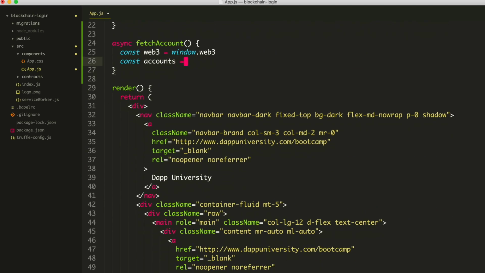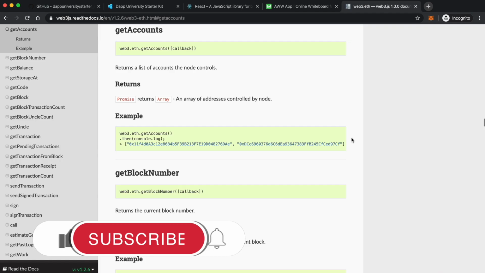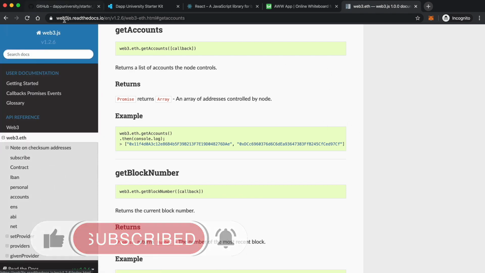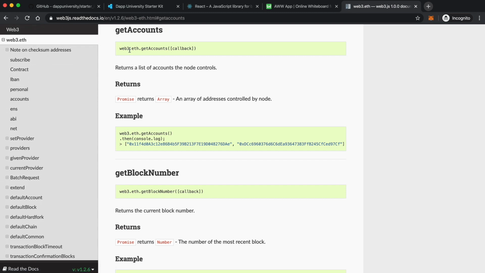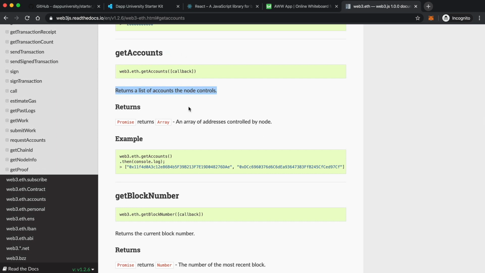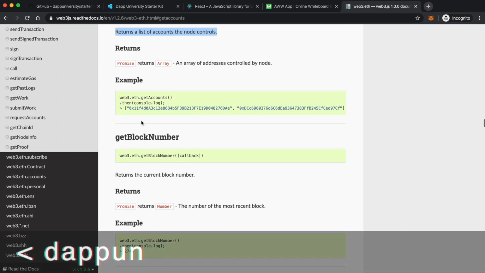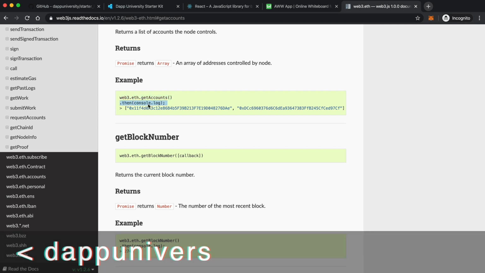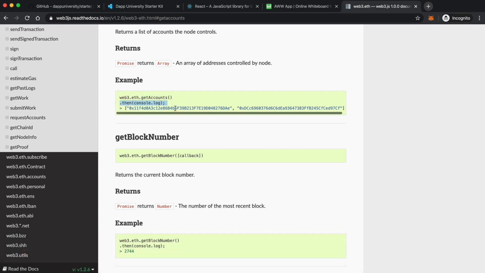Accounts equals, let's see here, await web3.eth.getAccounts. So here's actually the documentation for that. This is the Web3.js documentation website, so you can see how this works. Basically, this is just the function that we use to return all the accounts that the node controls. In this case, this is just MetaMask. You can see an example here: web3.eth.getAccounts, and they use the then promise chain to return the accounts.